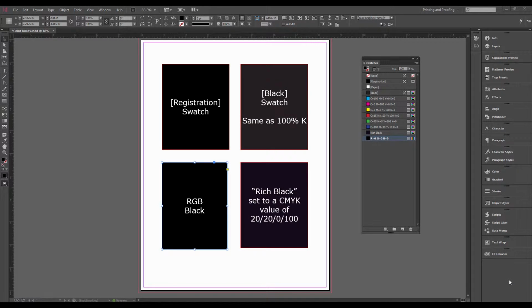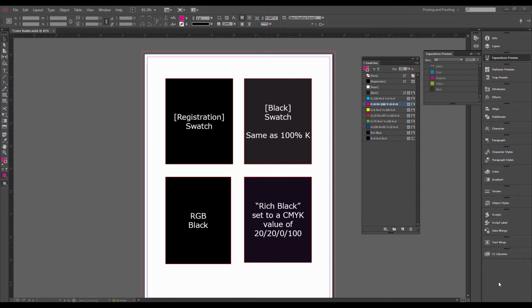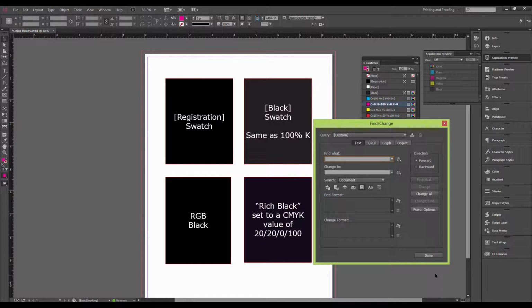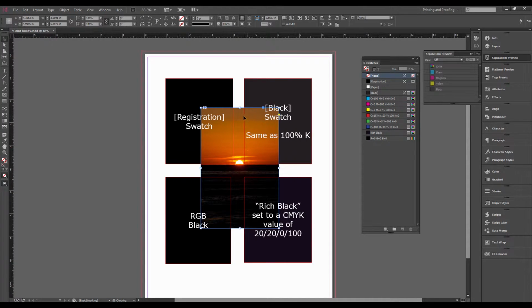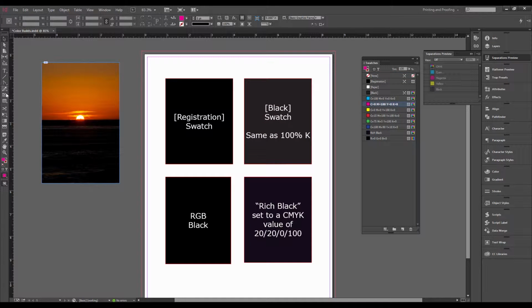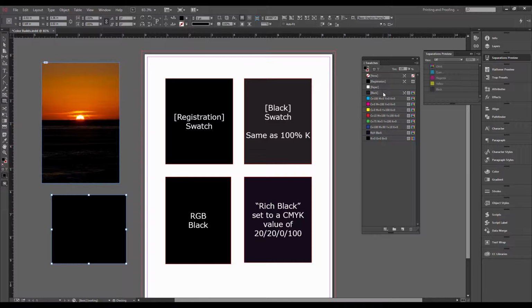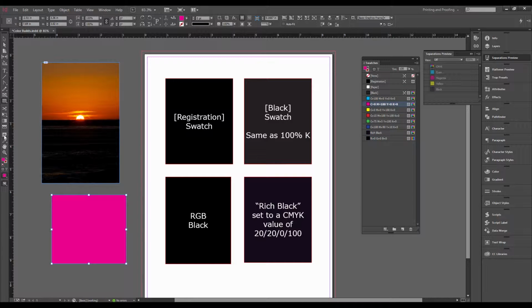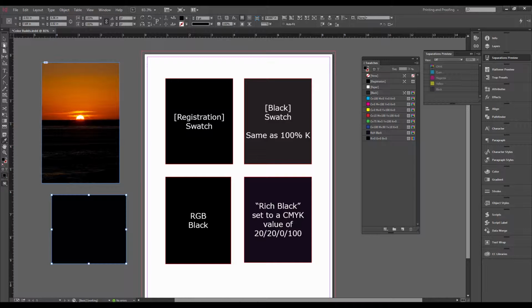In today's frequently asked questions, we're going to address the difference between registration black, the black swatch, using RGB black and rich black. A common mistake that brings in an RGB black but does not bring an RGB black color swatch into the swatches palette is to use a photo like this sunset here, and instead of using a swatch out of the swatches palette to designate a black color, to instead use the eyedropper tool to select a black in the photo.